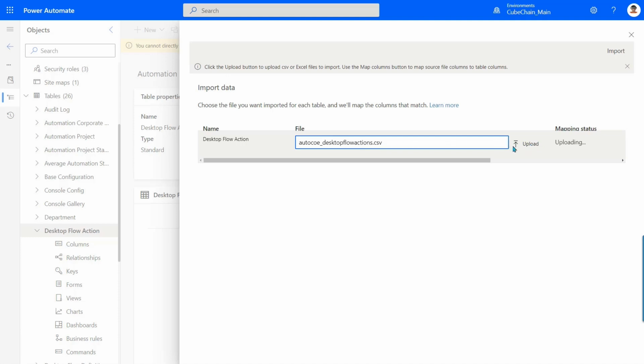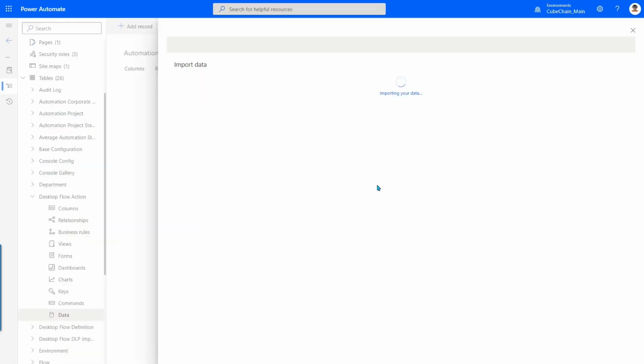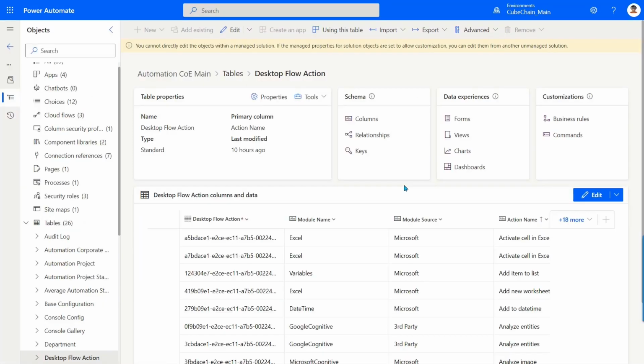There I have selected my file. It is uploading now. Once the mapping is successful, we want to click import. This might take a minute or two, and then we're going to wait for our data to import. Now that it is complete, we can close this. Once imported, your actions will show up here.